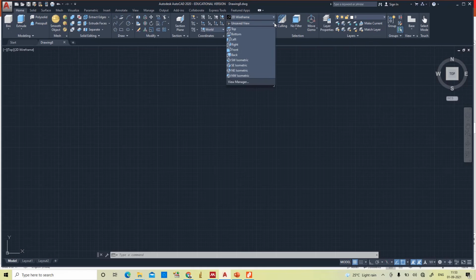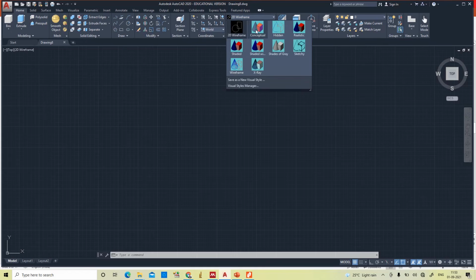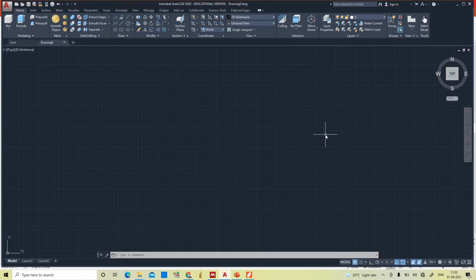You just see here, by default it will be an unsaved view, and top, bottom, left, right, front, back are the two-dimensional views, and these four are the three-dimensional views. The top 6 are the two-dimensional views and the bottom 4 are the three-dimensional views. You will come to know about all these when we go for drawing. And here these are the styles of drawing, we will come to know when we go for constructing a solid.